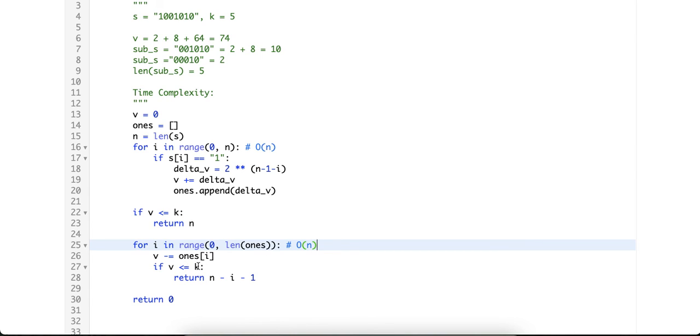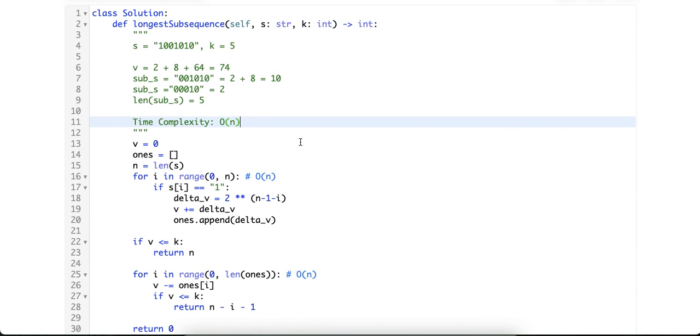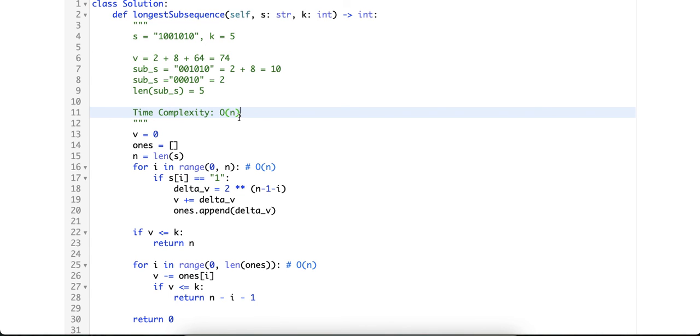This is just math, comparison, return. So at worst here, because this is sequential, big O(n) plus big O(n) is big O(n). So big O(n) is the time complexity of this solution, where n is the length of the string s. That's about it.